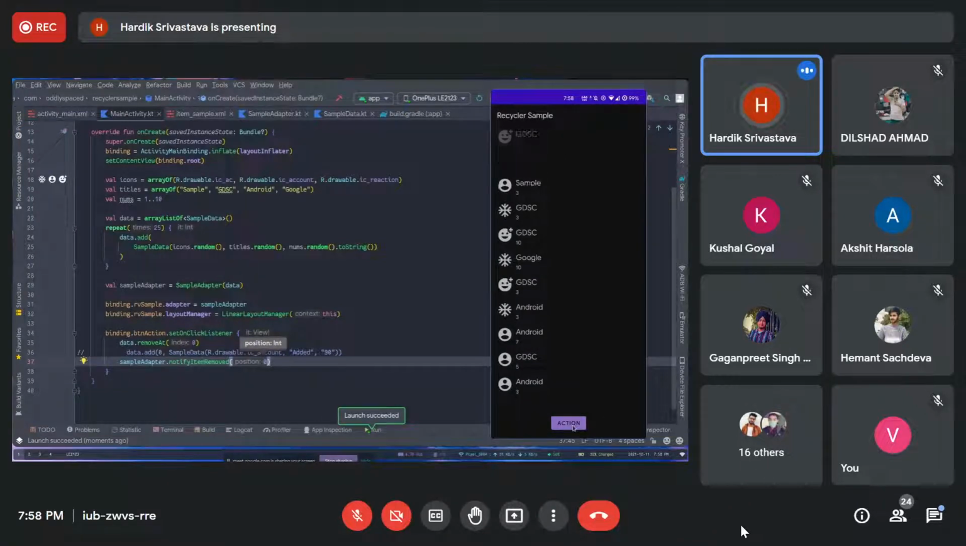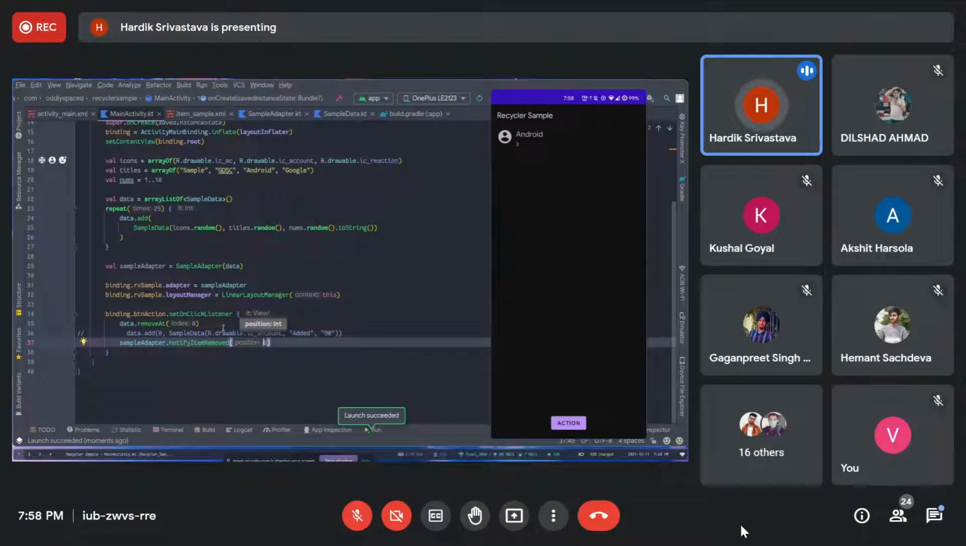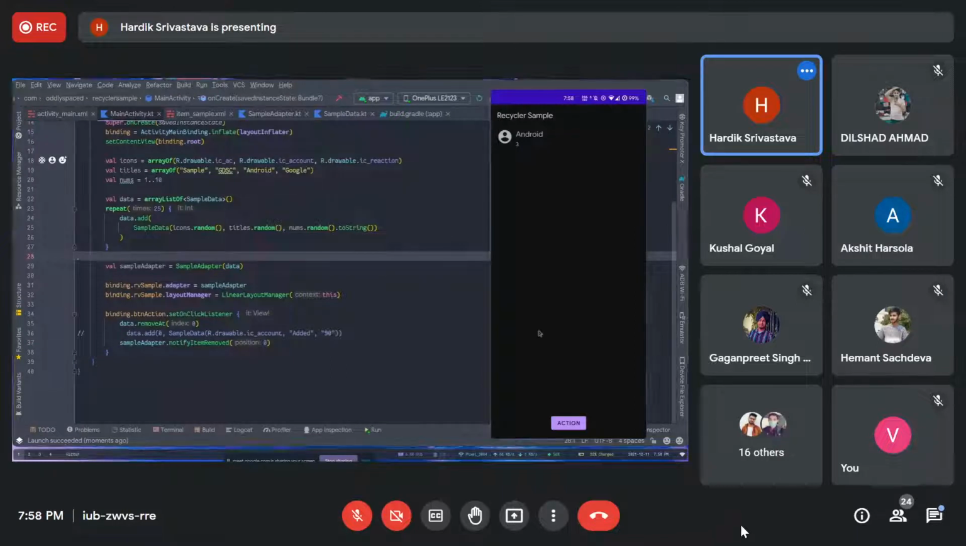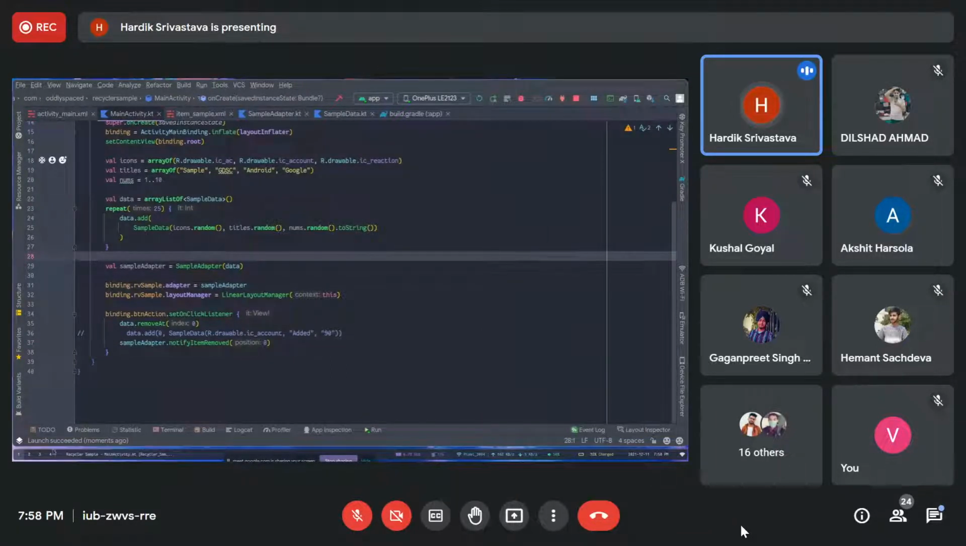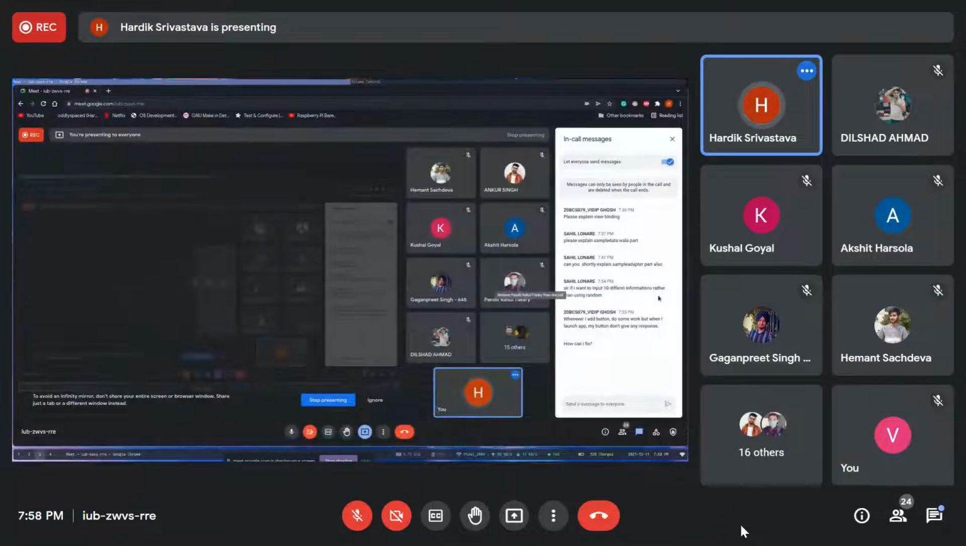It is going to remove our items from the list. Right. So this is how you can also choose to add or remove items at runtime. So those were the basics of RecyclerView, and this is mostly it.